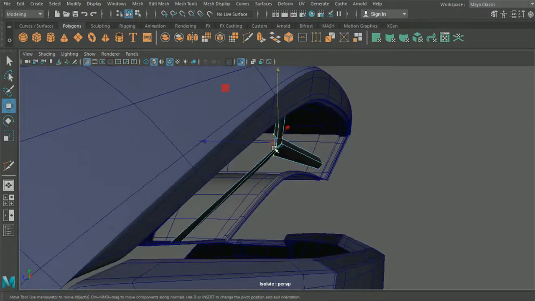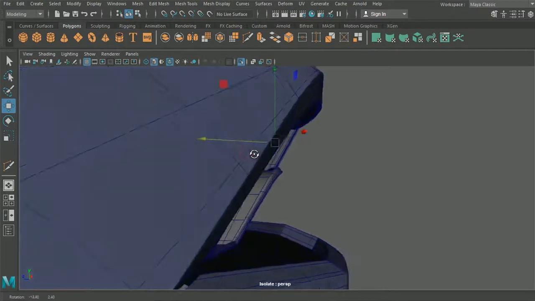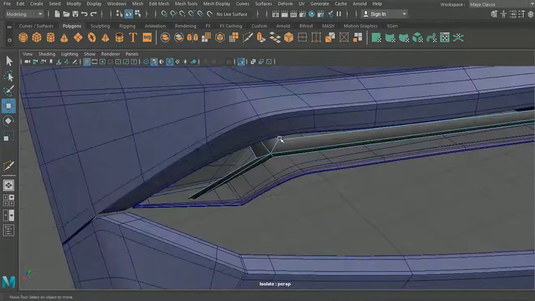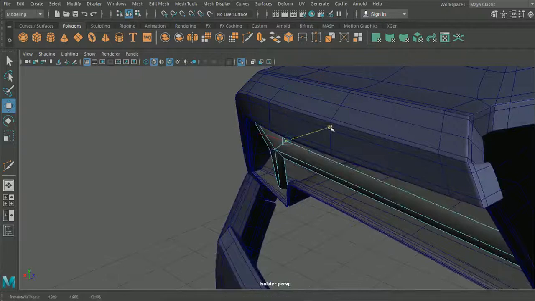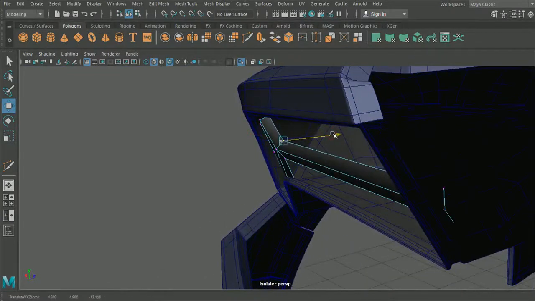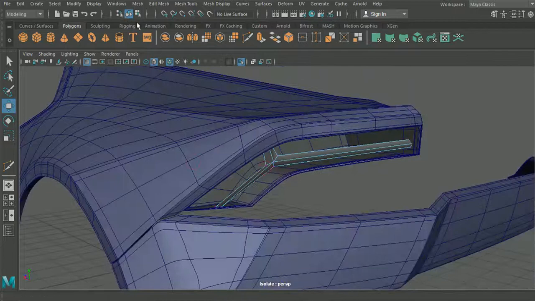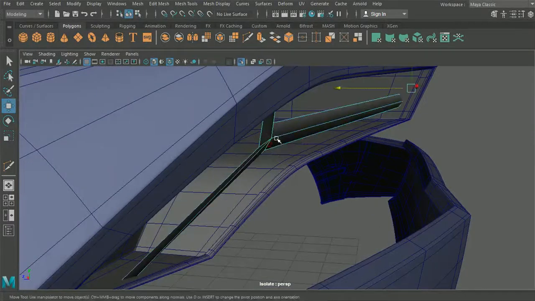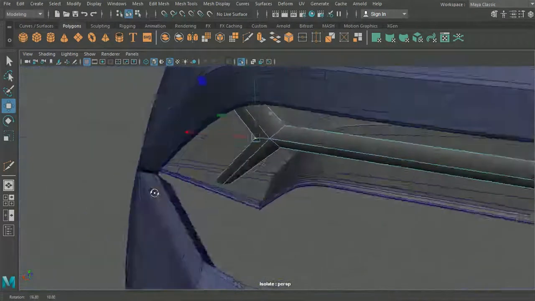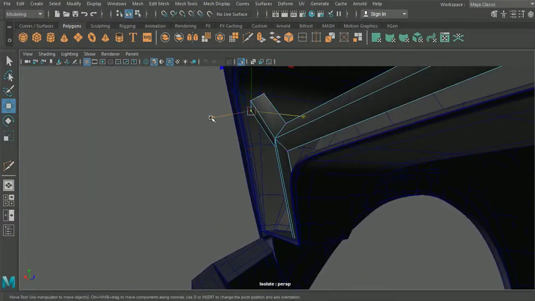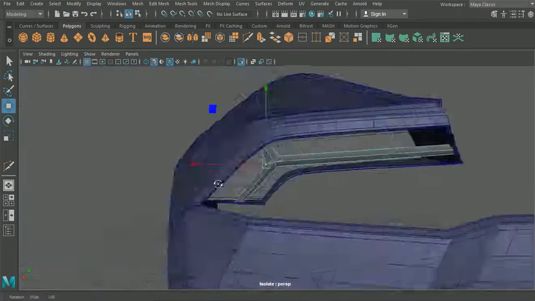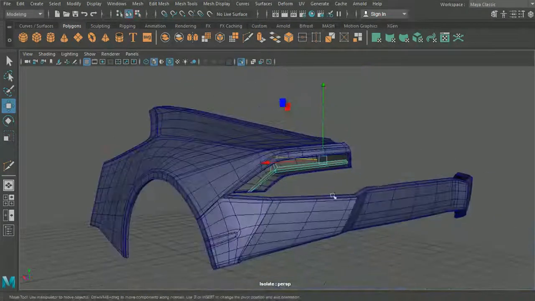This middle section here should probably come in as well. Maybe this bit needs to come in. Okay, happy enough with that. This bit here needs to come in as well. Okay, that's looking good to me.